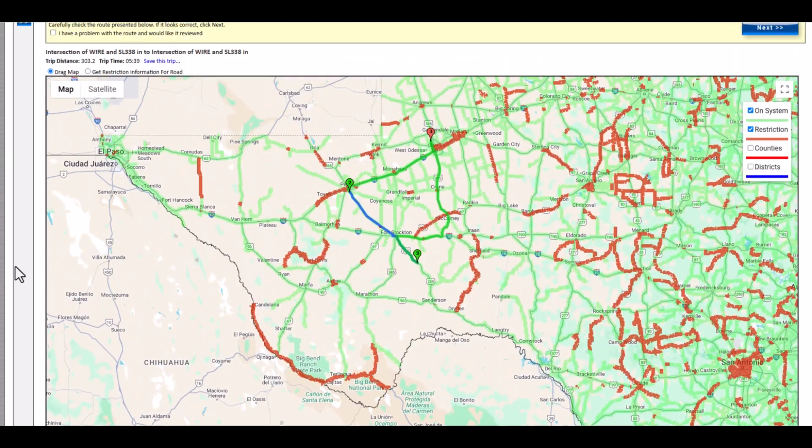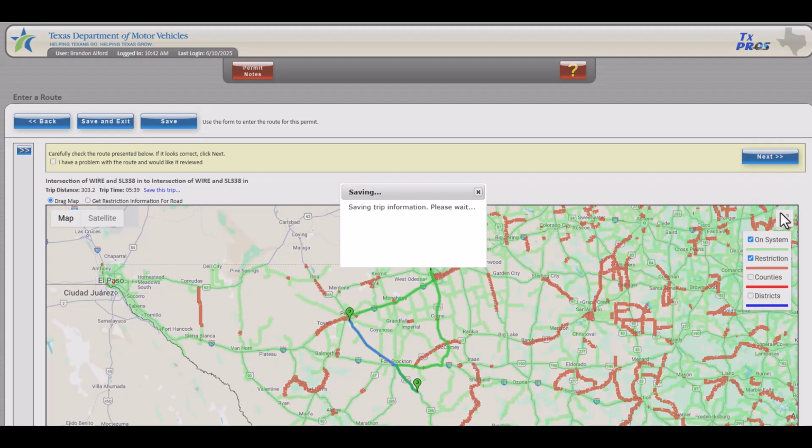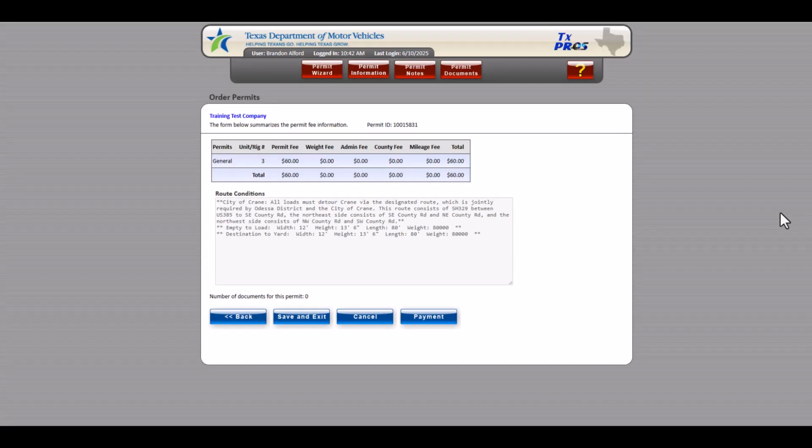If you are satisfied with the route, click Next to proceed to the Fee Details page. There is no additional charge for including the empty movement options. Finally, choose Payment to complete your application.